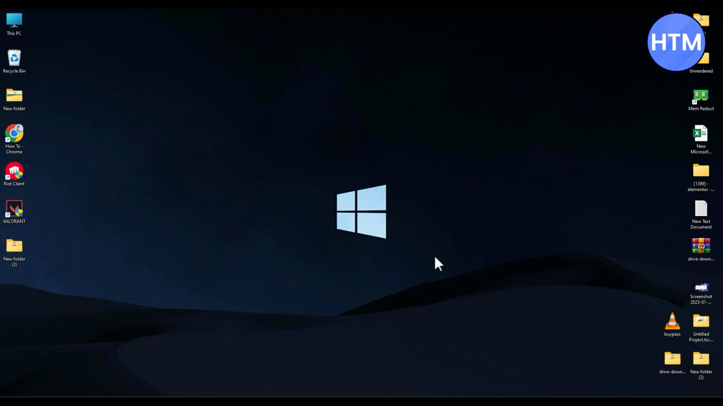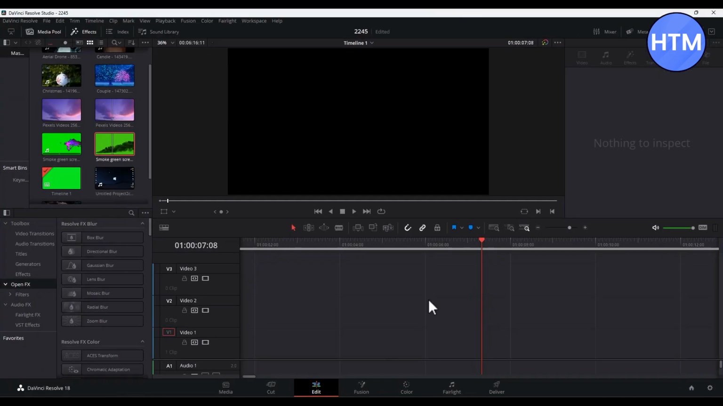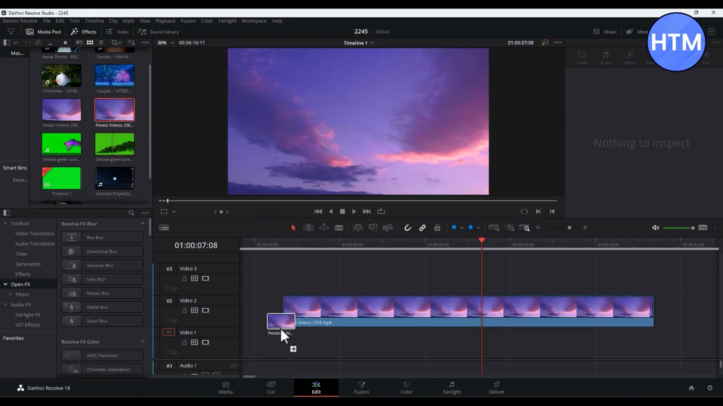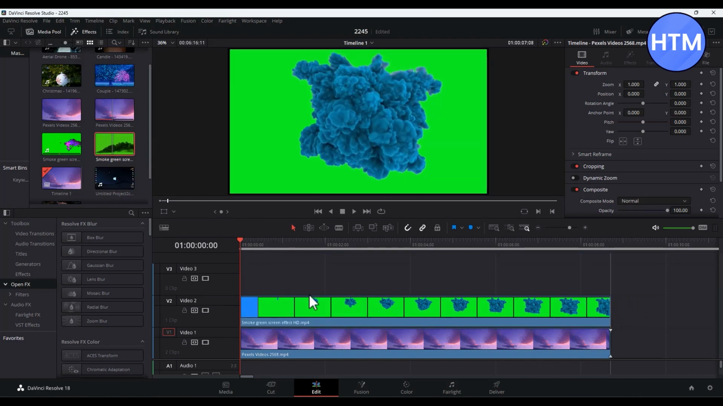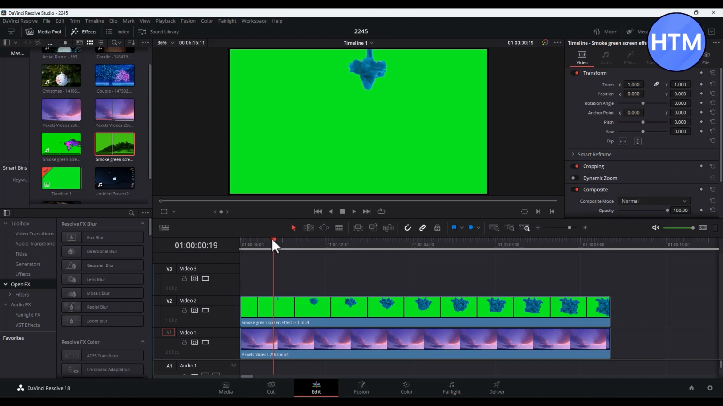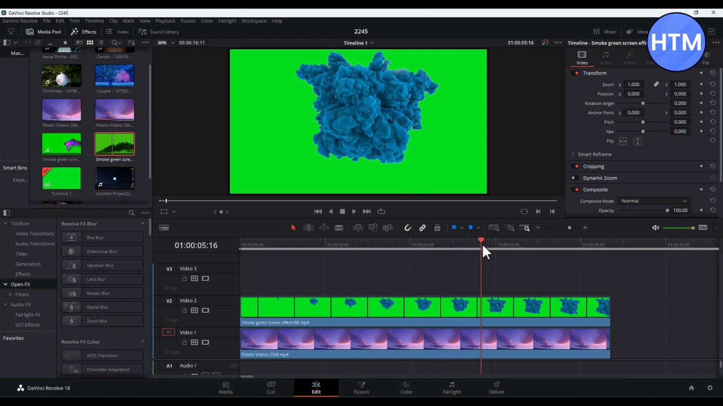So firstly, open your Davinci Resolve. Then the first thing that I would like is to add my background clip to the timeline. Then I will simply drag my green screen footage on top of my background footage, as you can see over here. Now just simply go to a point where your green screen footage is clearly visible, something over here.